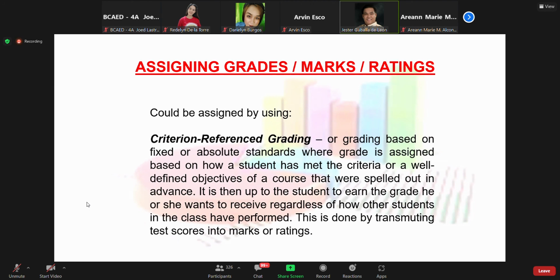First is criterion reference grading. Katulad lang siya ng criterion reference test. Kapag criterion reference grading, you are being given a grade based on standards, a fixed or absolute standards. So meron kayong basis of grades, and that basis are standards or criteria. This is where grade is assigned based on how a student has met the criteria or a well-defined objectives of a course that were spelled out in advance.